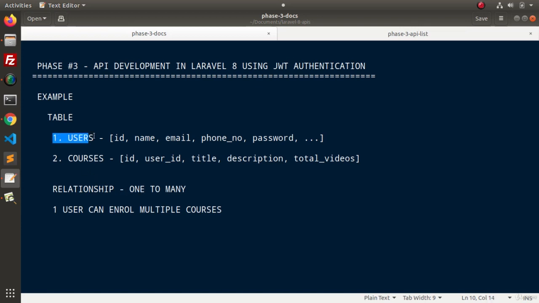It means a single user can enroll in multiple courses. So we will have a single user entry multiple times inside these courses. The only difference is that each specific user from the users table will have multiple courses inside this table. So inside this third phase of API development, we will also see an additional concept, that is the one-to-many relationship.